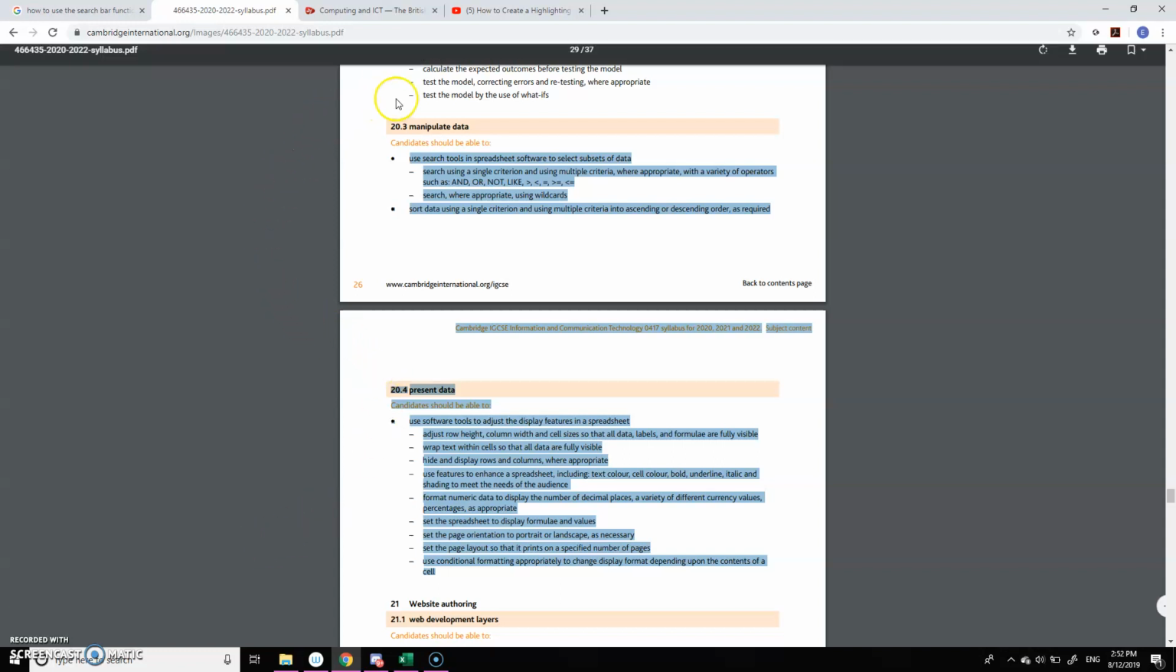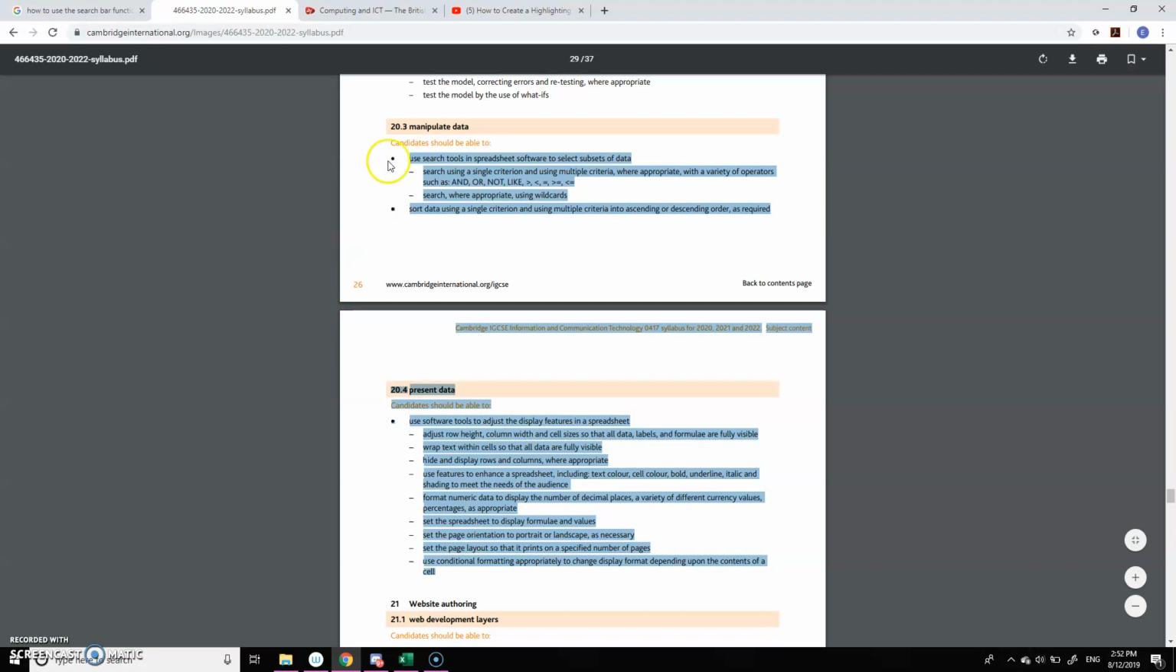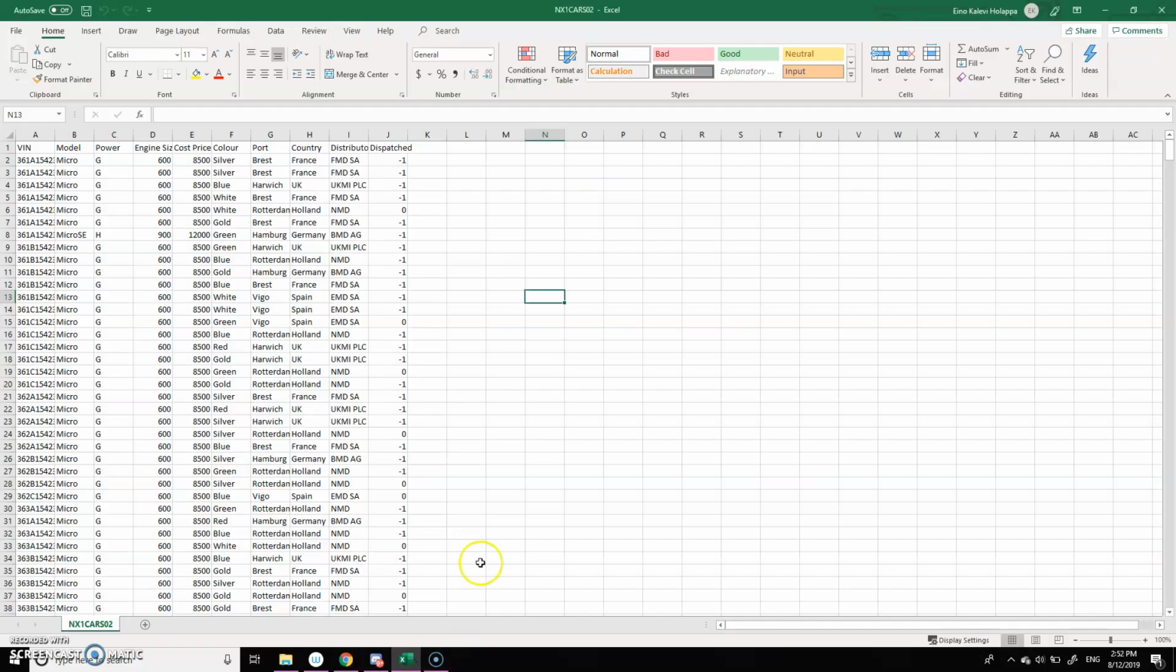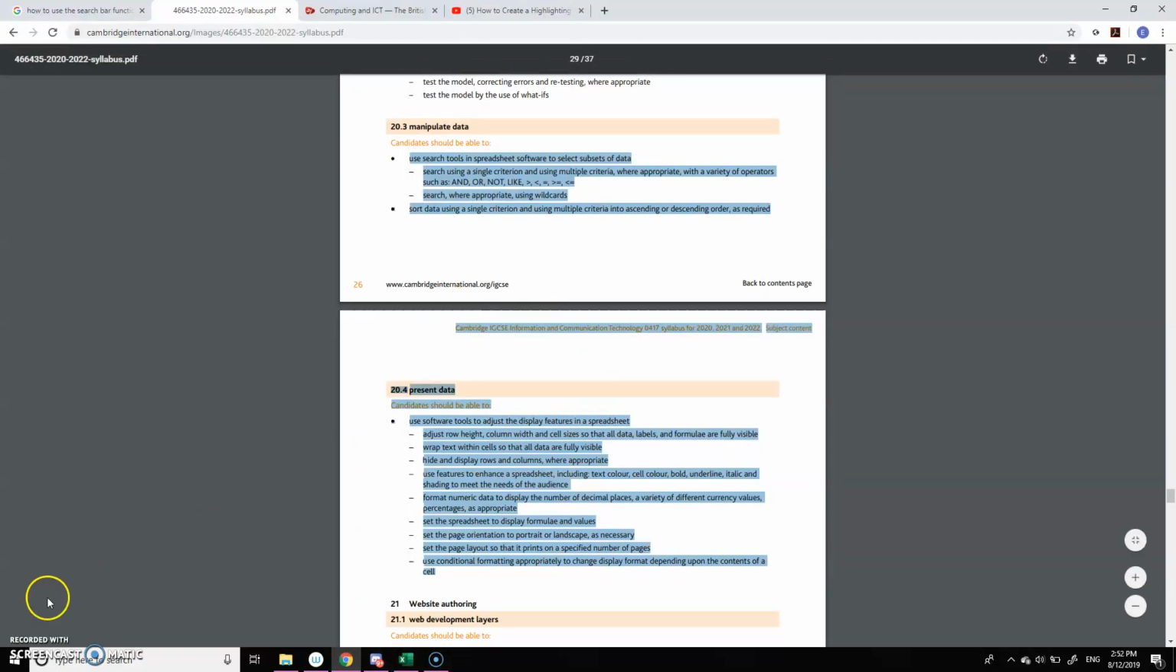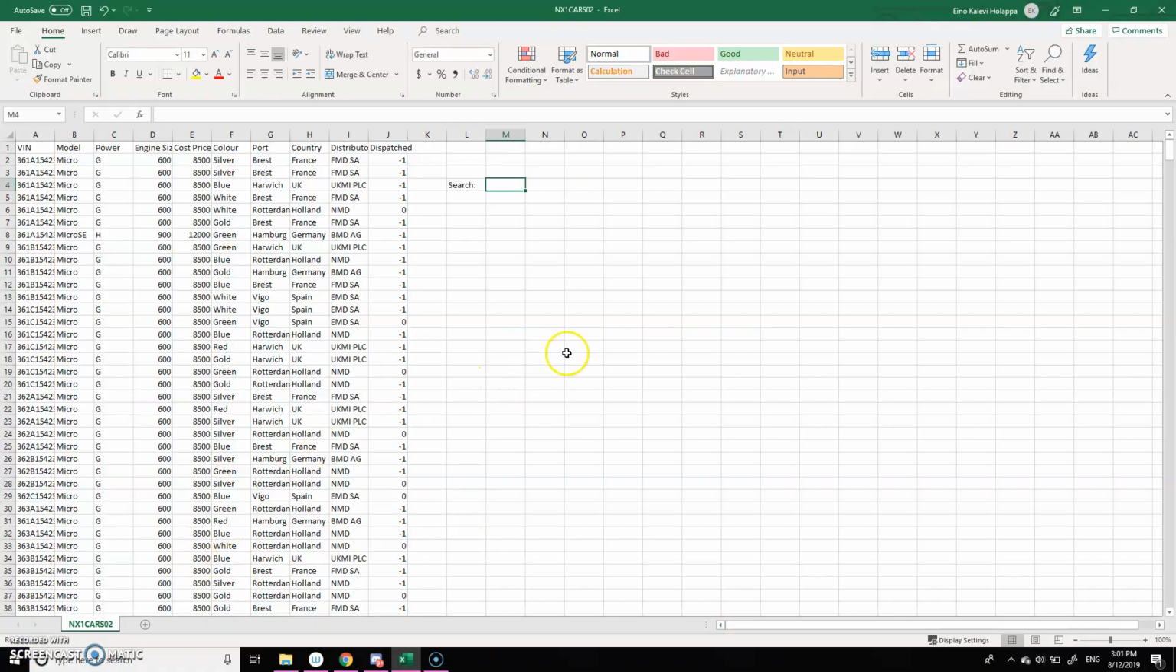So in this video I will show how to do all of these things that I have highlighted here, which are part of the IGCSE 2020 syllabus, and these are all different things that we can do in Excel. So first I'll be showing how to make a certain type of search box using conditional formatting. So we're gonna create the search box here next to the search.